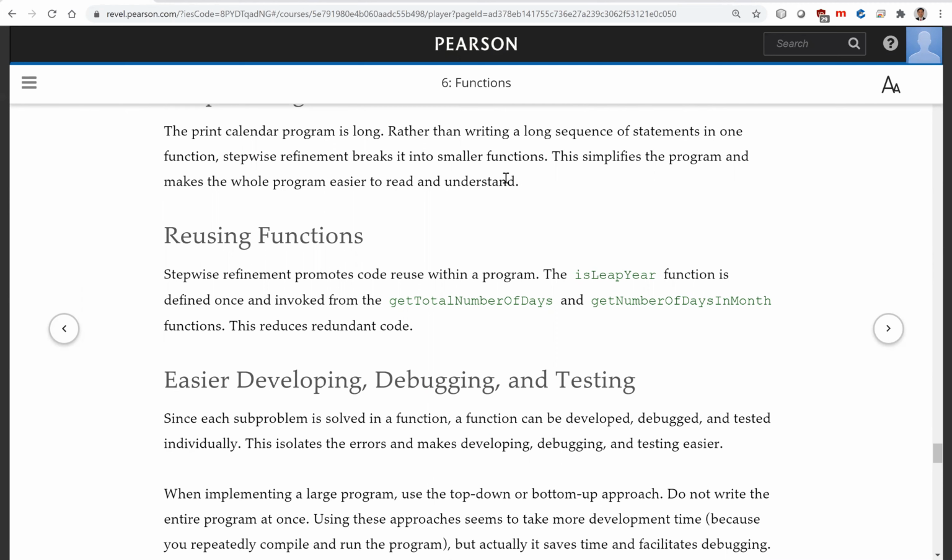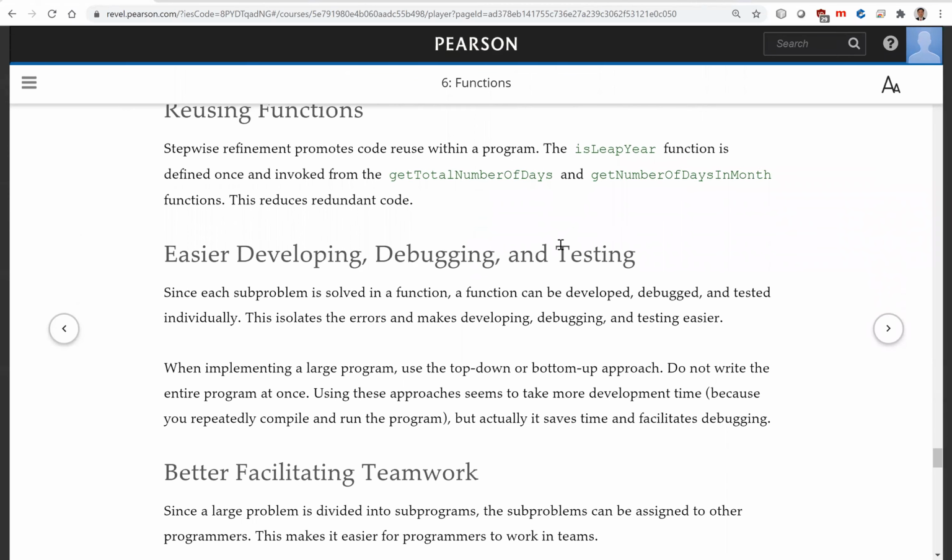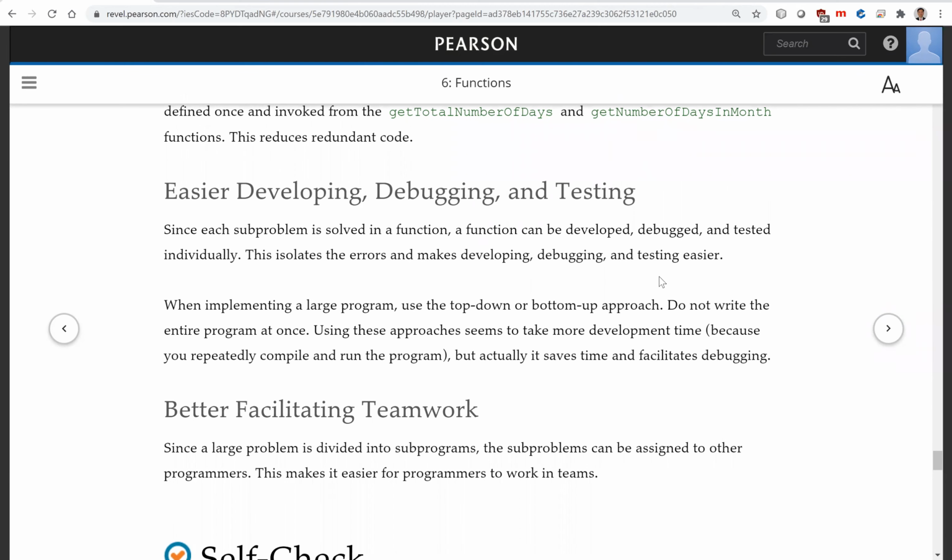Reusing functions. Stepwise refinement promotes code reuse within a program. The isLeapYear function is defined once and invoked from multiple functions. This reduces redundant coding and makes developing, debugging, and testing easier. Since each subproblem is solved in a function, it can be developed, debugged, and tested individually. This isolates the errors and makes developing, debugging, and testing easier.